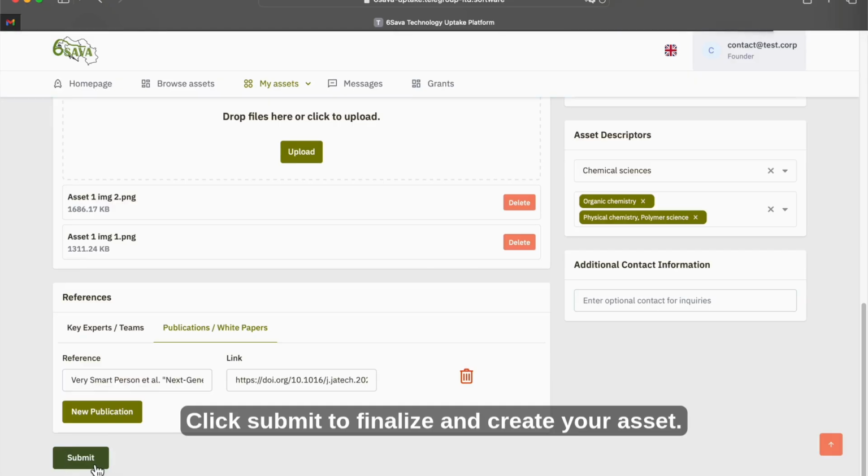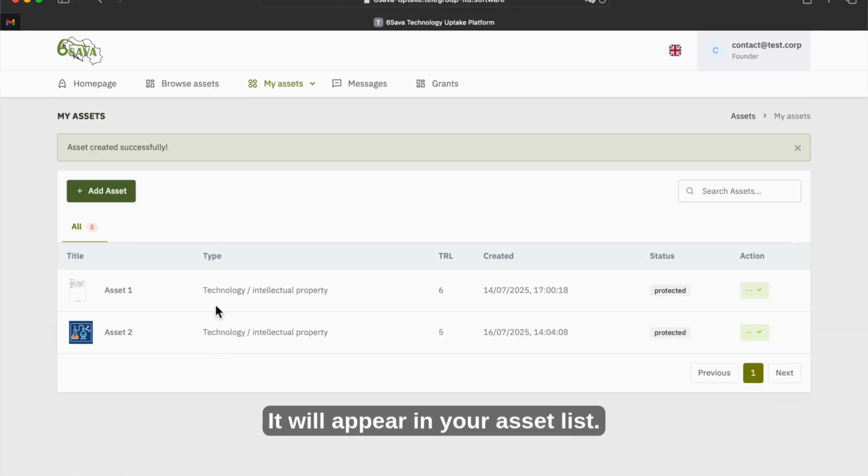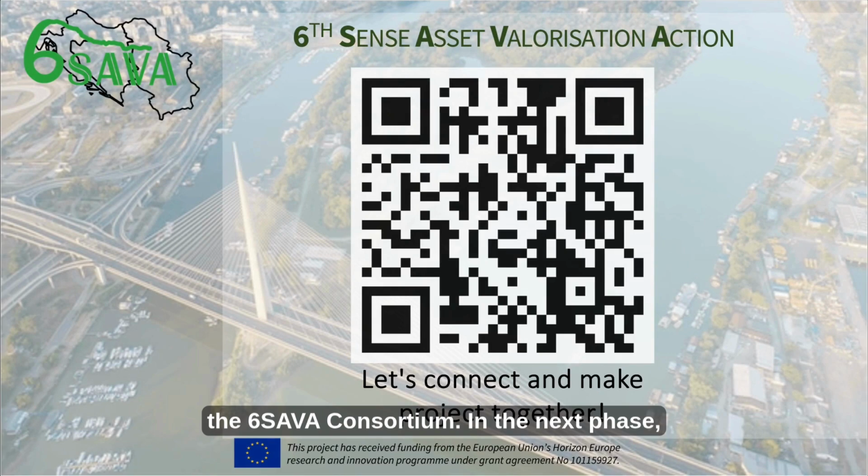Click Submit to finalize and create your asset. It will appear in your asset list. At this stage, your asset is visible only to you and the 6AVA consortium. In the next phase, you'll be able to opt in for public visibility.